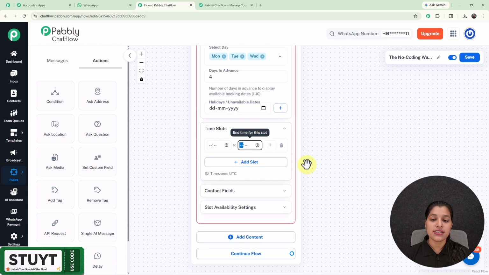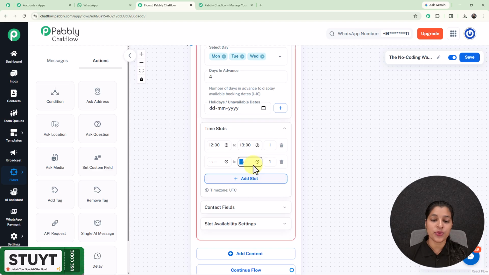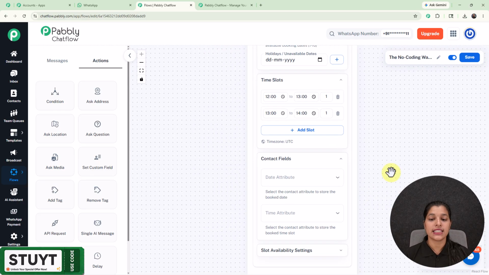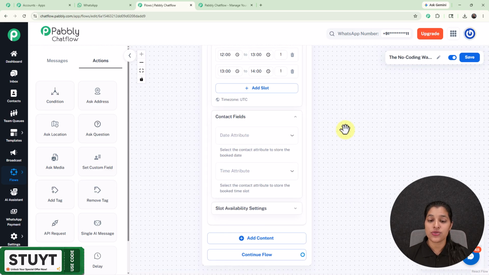So for that we just have to click over this add slot, and here I'm going to enter my first time slot as 12 p.m. and here I'm going to enter it as 1 p.m. Now let's create one more slot from 1 p.m. to 2 p.m. So here I'm going to add this new slot. So here I have added my time slots too, and from here you can select the contact custom field with respect to date and time.